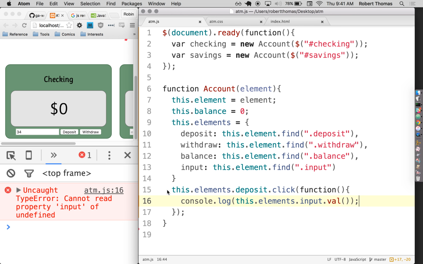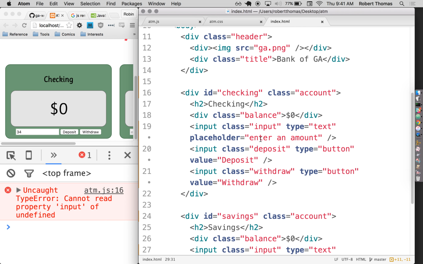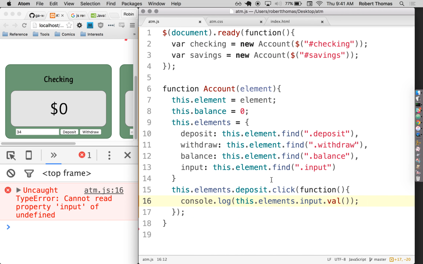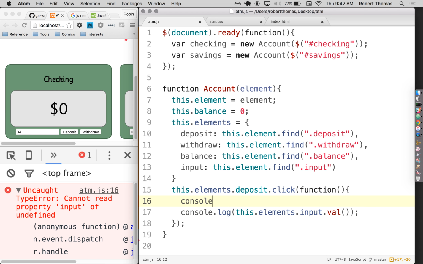What did I do wrong? Cannot read property input of undefined. All right, I'm not sure what went wrong. Whenever I get cannot read input of undefined, that's telling me that elements is undefined, and I don't know why that is. So I'm going to look at the thing that elements is attached to, and see what's going on there.